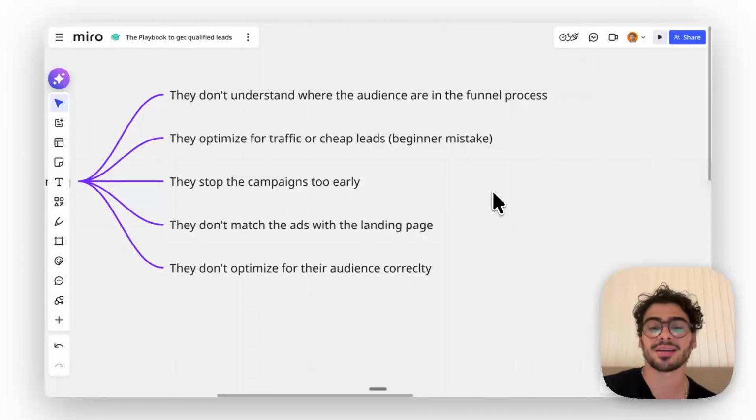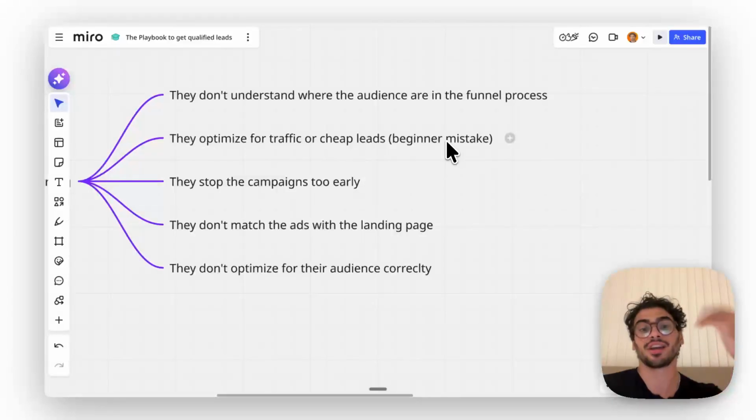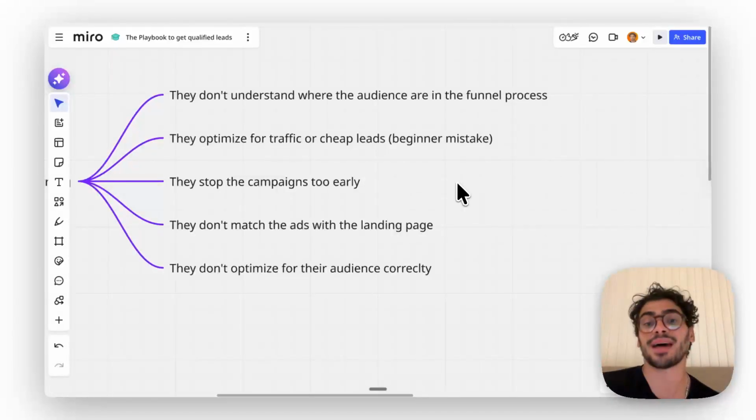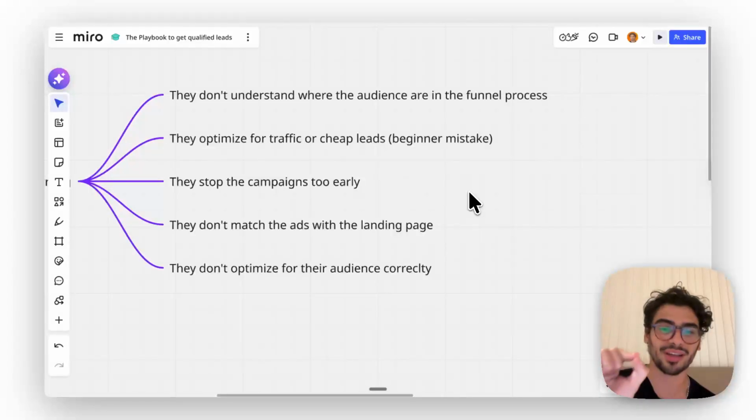It's not easy to get, because you're going to tell LinkedIn, Google, Meta that you want leads and you want the best leads, but they won't get it if you don't show them what the right type of leads is that you want, right?